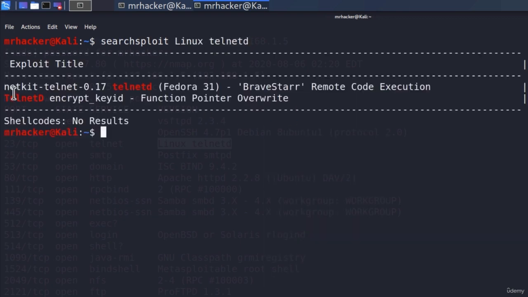And it seems that we got two different results. And from looking at them, they don't seem to be useful for us. The first one says netkit telnet 0.17 and it says in brackets that it's for Fedora 31. And the second one doesn't seem to be something we're looking for either. We can't get the exact version of Telnet, so what are we going to do?